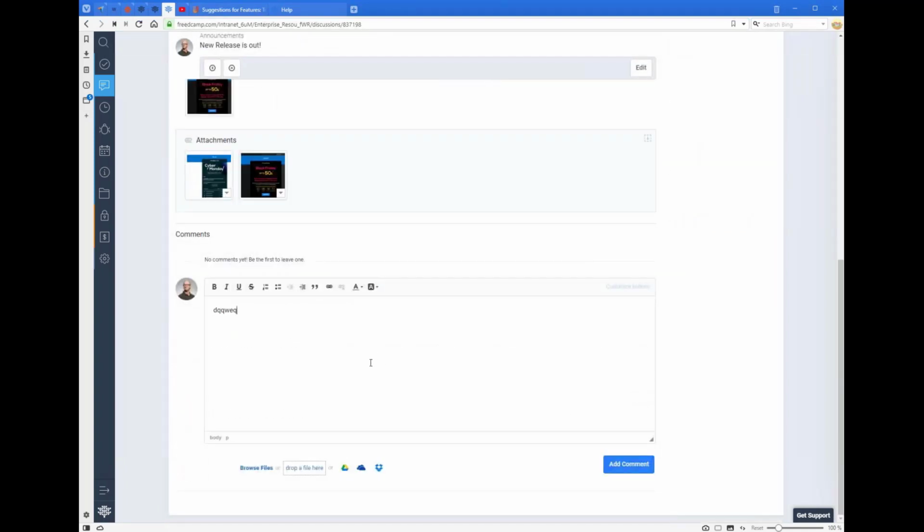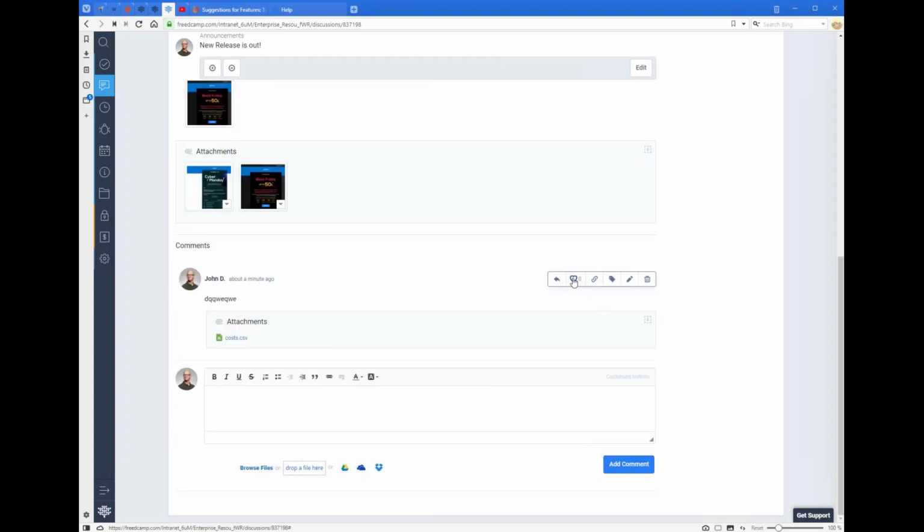And even when people comment, they can also attach files from Google Drive. In this case, all 3 modules enabled. But if you disable OneDrive or Dropbox, you will see only Google Drive. If you disable all 3, people will only be able to upload files directly to Freedcamp. And again, you can add comment. People can like your comments.